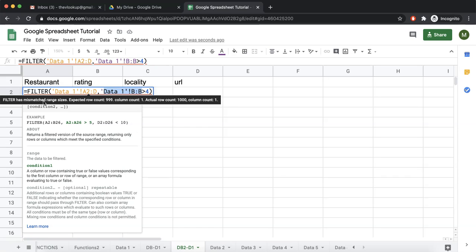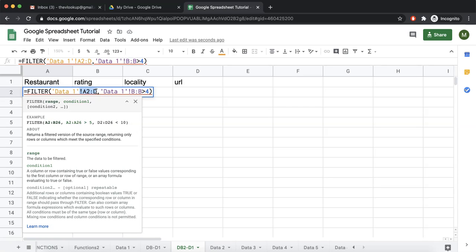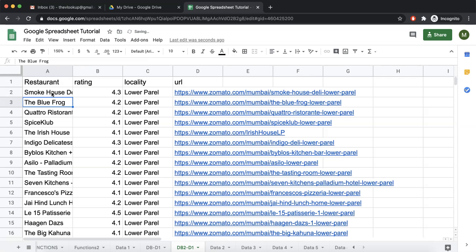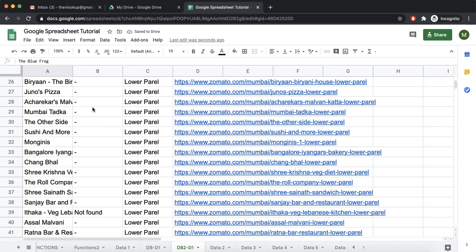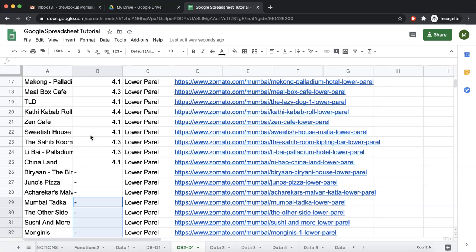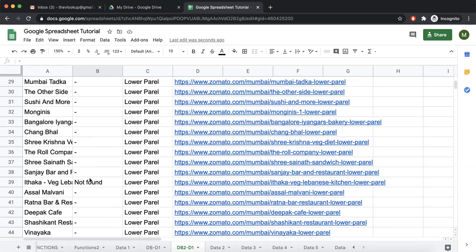You see, FILTER has mismatched range sizes. So the lengths should be equal. In this case, the length of the range is one less than the length of the criteria. So if the range goes from A2 to D, the condition should also go from B2 to B. Now this is all correct. Now we will fix this, so we don't want anything that does not have a number as a rating. We don't want the dash, we don't want the not found.